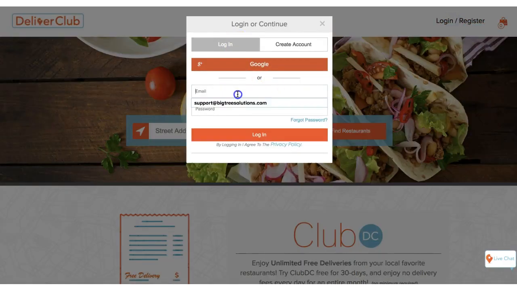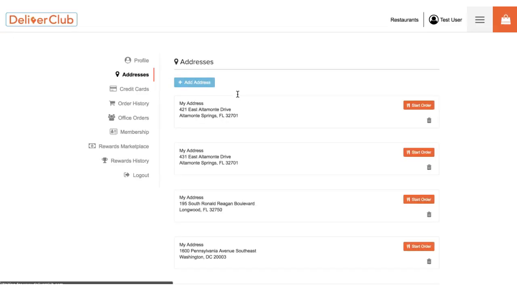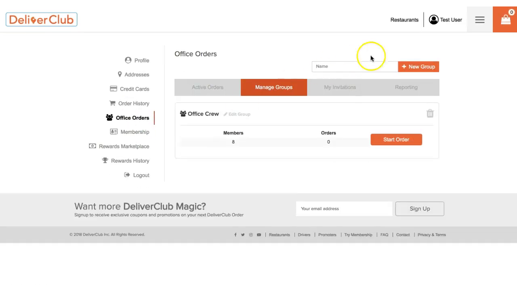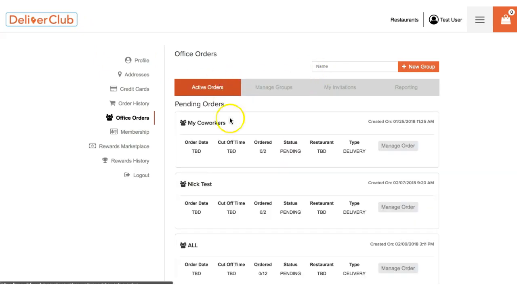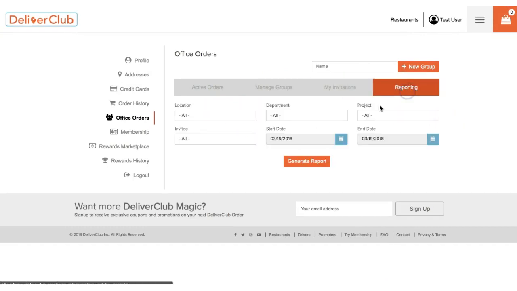So the first thing we're going to do is log in. From here, the user can go to office orders as they have in the past. We can also put a link up at the top or on your call to action on your homepage. From here, you'll be able to look at active orders and manage them, manage your groups, look at invitations that are out, and also run reporting.